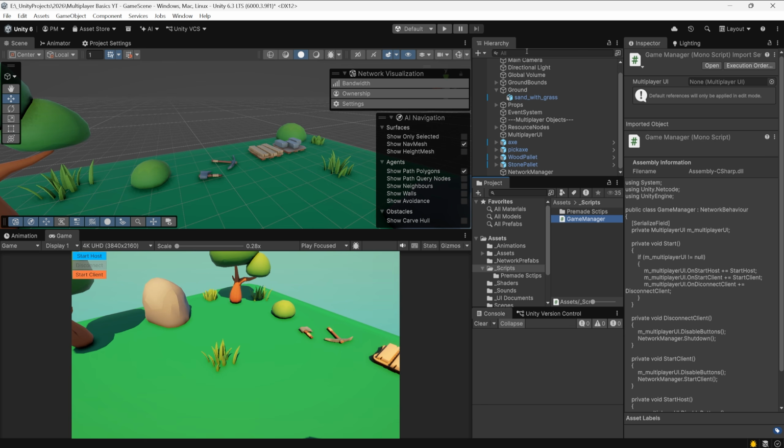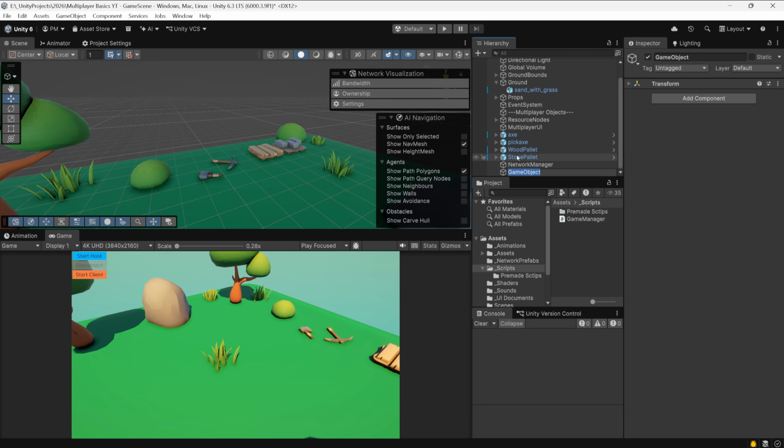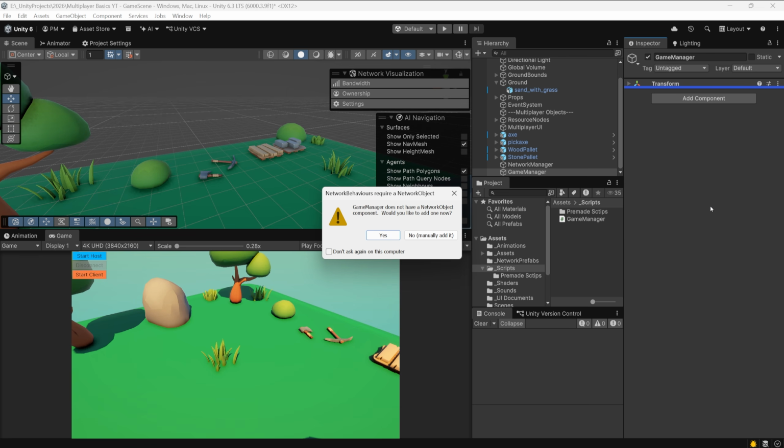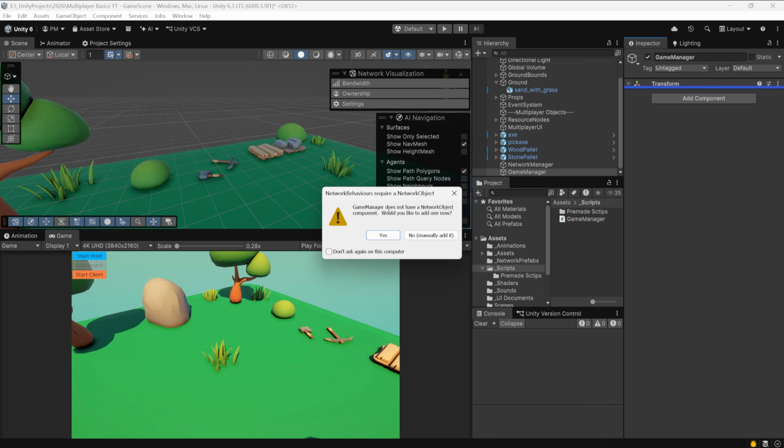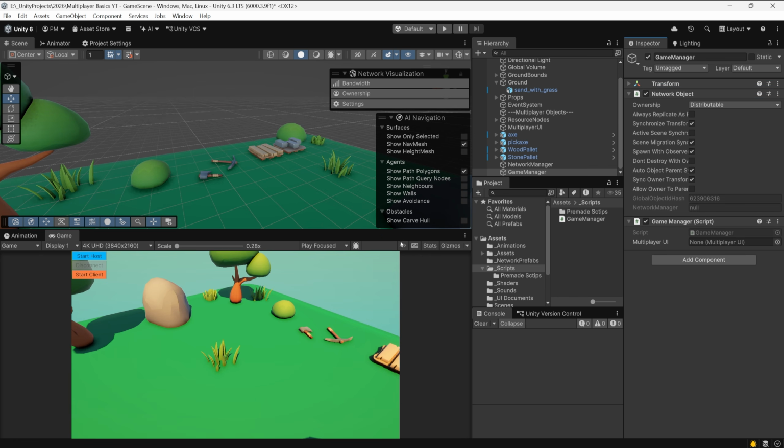In the hierarchy, let's use Ctrl-Shift-N to create a new game object. Let's call it GameManager, and let's drag our GameManager script here. It will prompt us that the GameManager does not have a NetworkObject component. Since it inherits from NetworkBehaviour, for it to work, it needs to have a NetworkObject. So let's click Yes in the prompt, and we need to assign the multiplayer UI reference. So let's drag our multiplayer UI object from the hierarchy here.